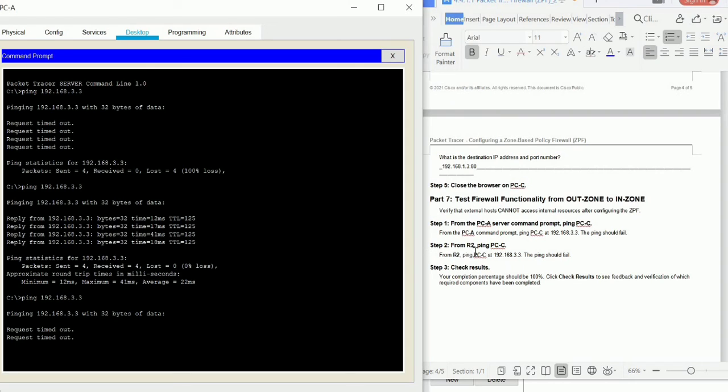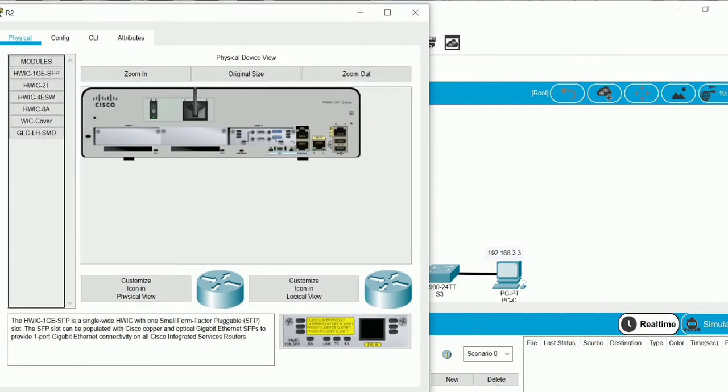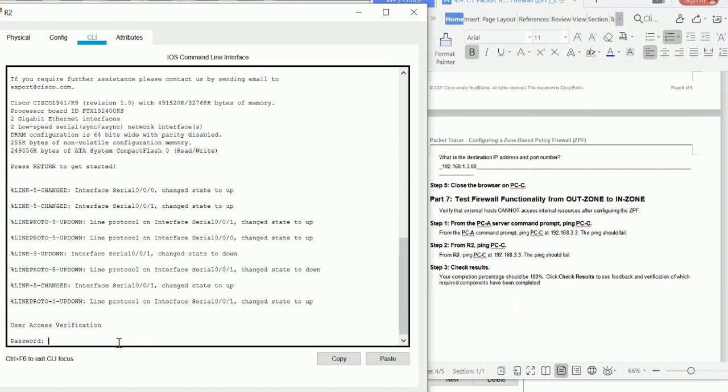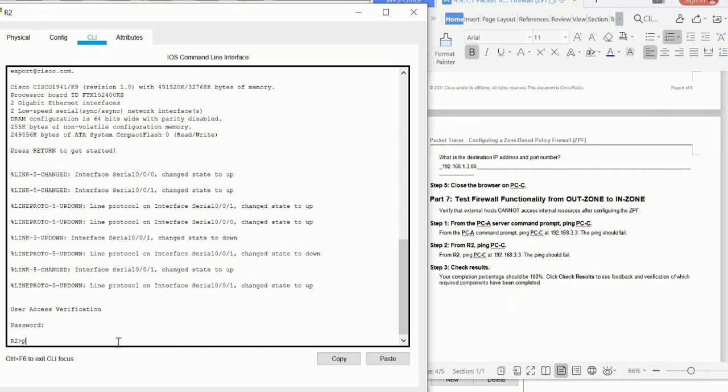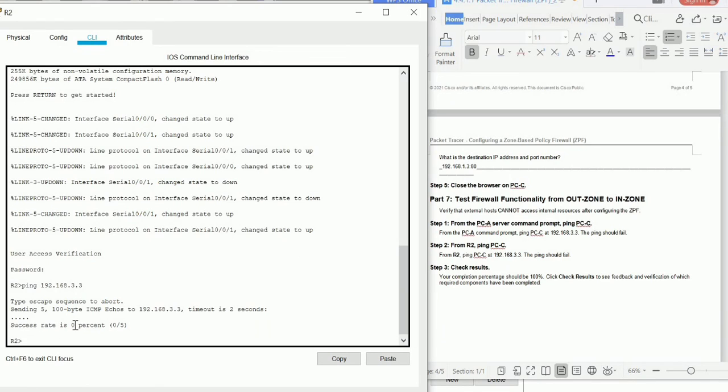Then step 2, from R2 ping PCC. From R2, then CLI, Cisco, admin PA55, then ping PCC at 192.168.3.3. The ping should fail. Okay, it is 0%.